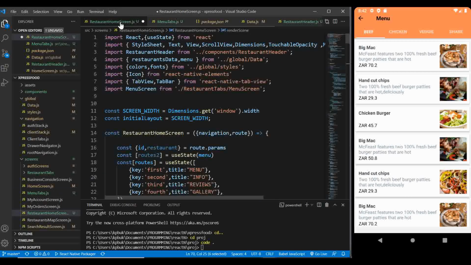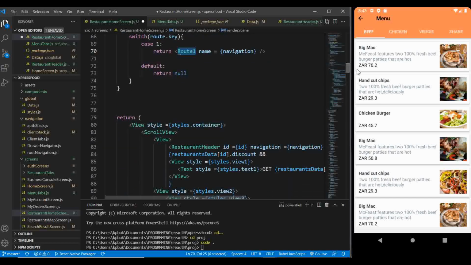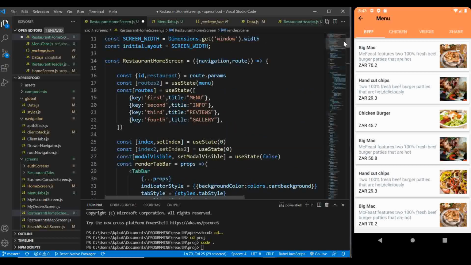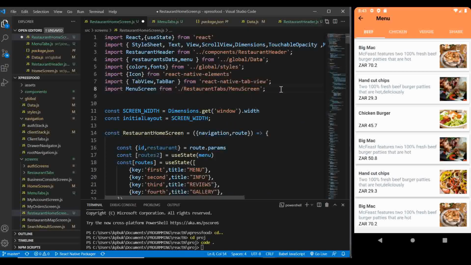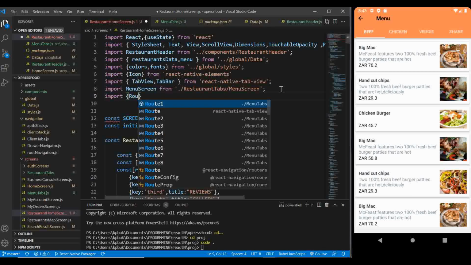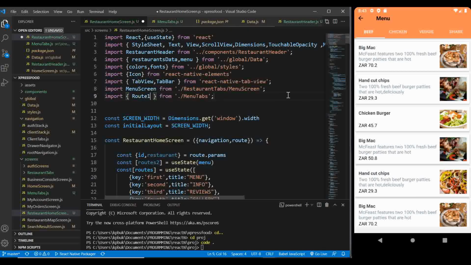restaurant home screen. We were here, we created this, we've used this route one here, but we didn't import it. Now we can import it because you've created it. You can come here, import route one from that. Awesome. So we have imported that.